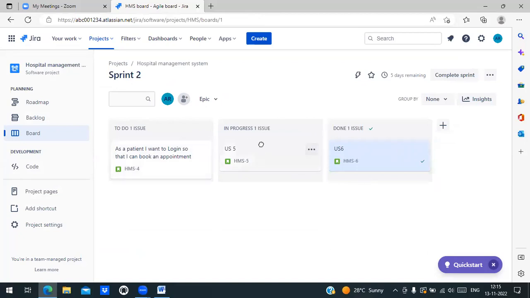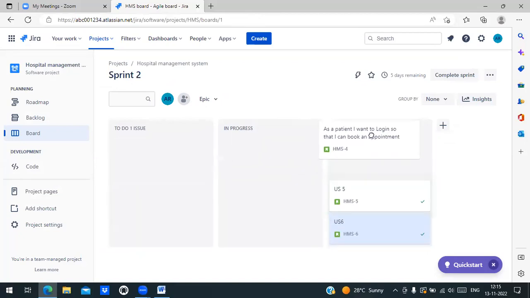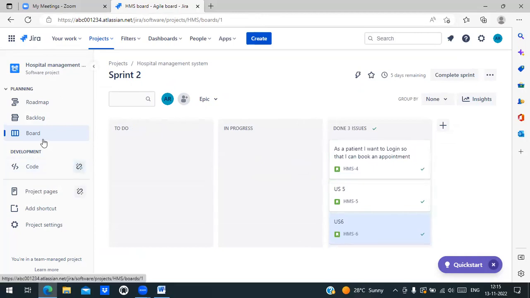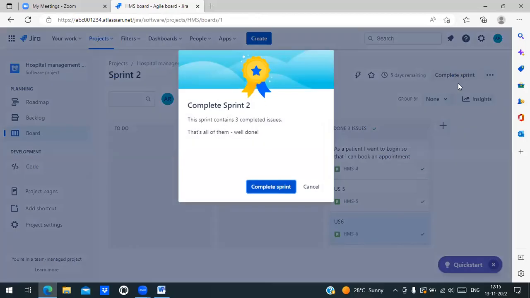Any questions, any doubts? And one doubt, like once the sprint is being completed, will it disappear? No, it will not. It is there in the board. See, if you look at it, you will know a little later. I'll tell you when. So I will complete the sprint.